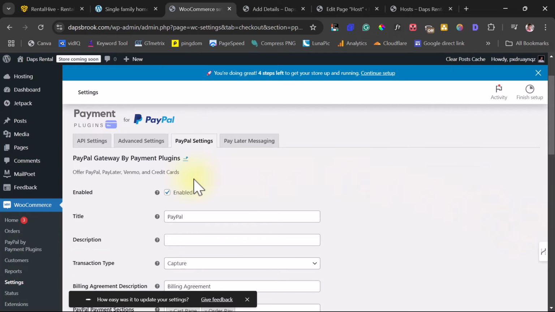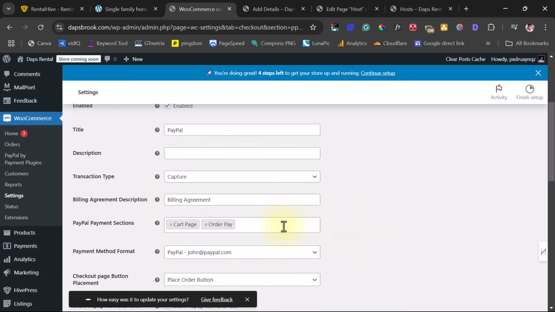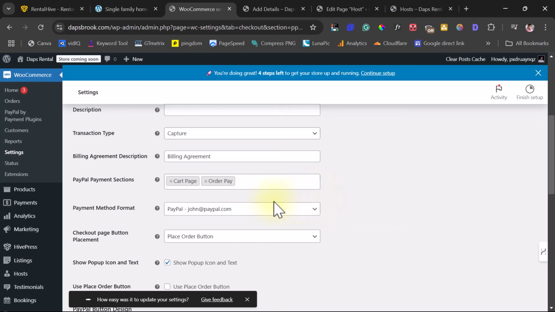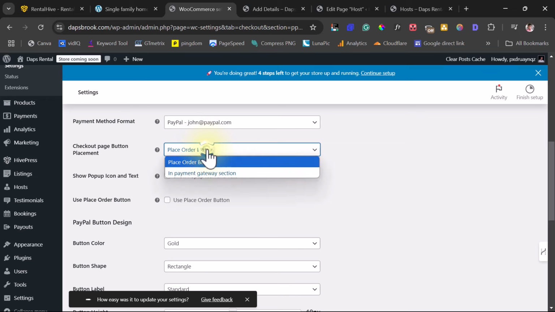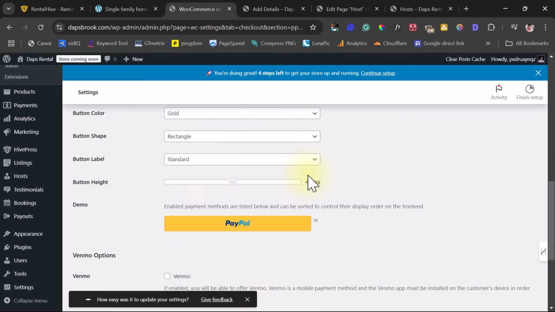From here, we want to make sure this is enabled. Title is PayPal. You can just say pay with PayPal or put a description here. Whatever you want to do, you might want to capture payment on cart page and also on order page. That's literally up to you. Place an order or buy now, you can change the button here. That's also literally up to you. Show a pop-up icon, that's also up to you. You can see what this would look like.